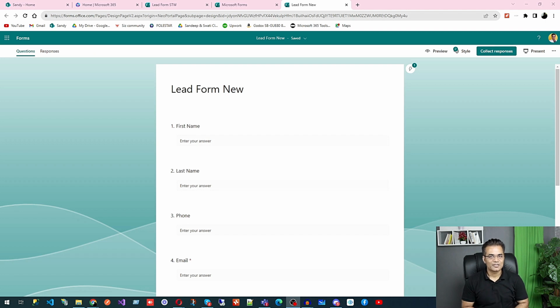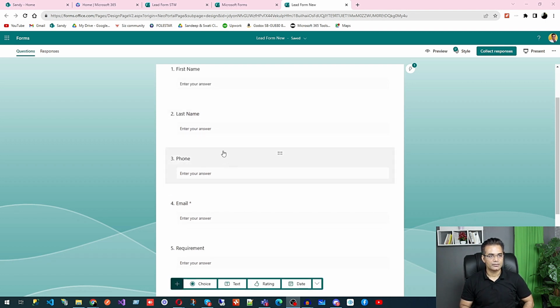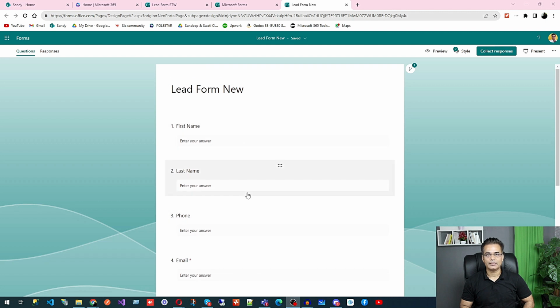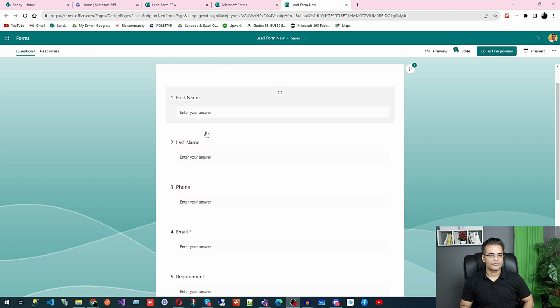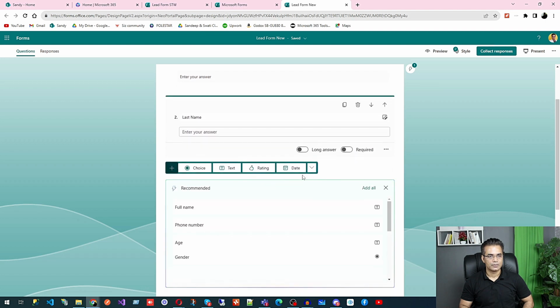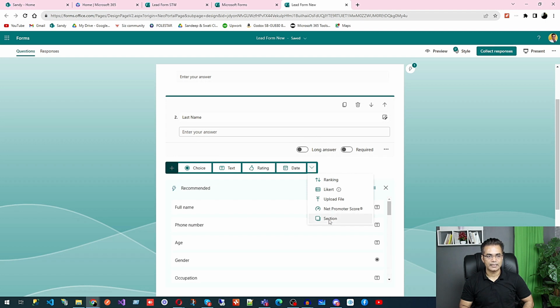So in this section of this video, we will see how you can create sections in Microsoft Forms. So here you can see, you can come down here. You just want to divide this form in two sections. For example, first name and last name in the first section and other information in the second section. In that case, you will come here. For example, here. There you can see a drop down, click on the drop down and select sections.